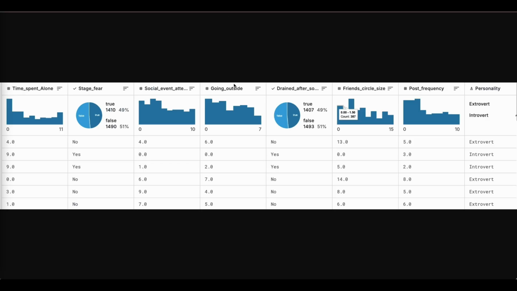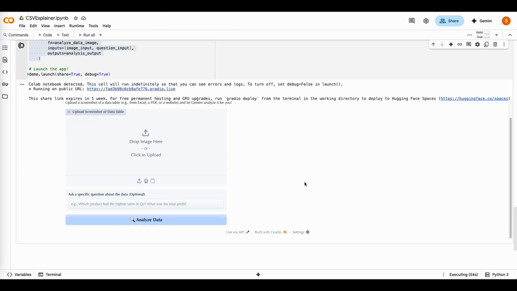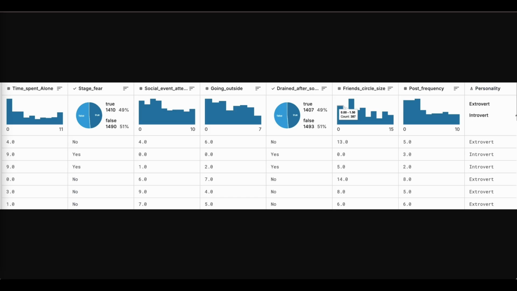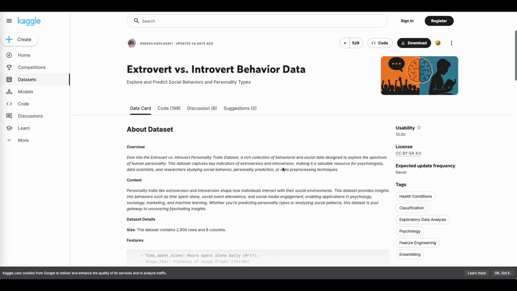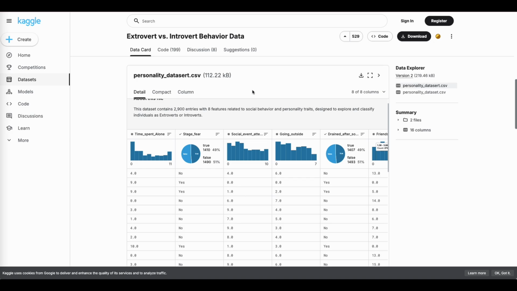This is the screenshot that I'm going to upload. This is something I picked from Kaggle. I'll upload the link there from where I picked it up. I can actually show that to you right now. I actually took this from here. If you notice here, this is the screenshot of the CSV table that I took.